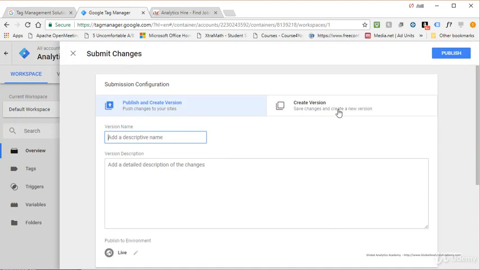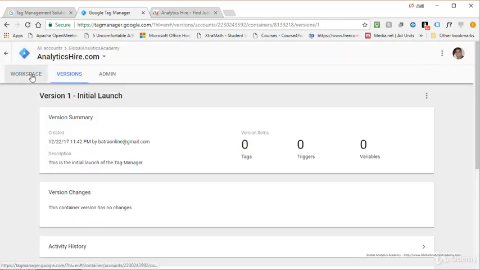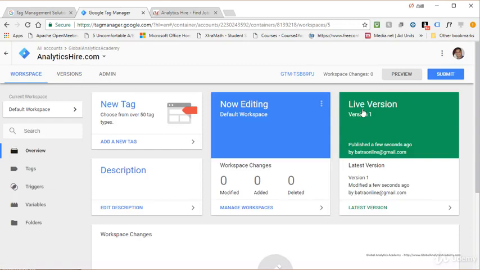Versioning allows you to keep track of all the changes you have been making to your container. So you can go back in future and look at what changes were made at what point. Go ahead and give a descriptive name to your version. Let's call it initial launch and also add details about that change. Once you're ready, you can publish to an environment. For now, we'll leave it live and cover this in later lectures. Then go ahead and click publish. Once that's done, go back to your workspace and you will see now the version is live.